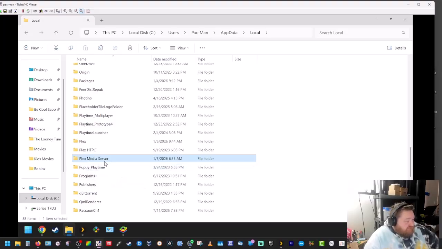For me, it's around 50 gigs. I've got, I forget how many, like 500 and something series and like 2,000 or 3,000 movies. So mine's around 50 gigs. But you want to back up this whole folder. When you do it on your new install of Windows, and after you've installed Plex, you're going to want to delete this folder on the new install and copy over the one that you backed up. So just delete and replace it with the one that you backed up.